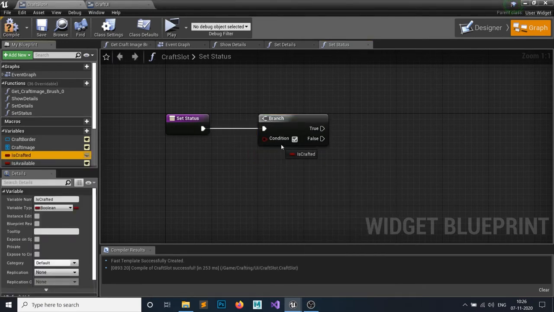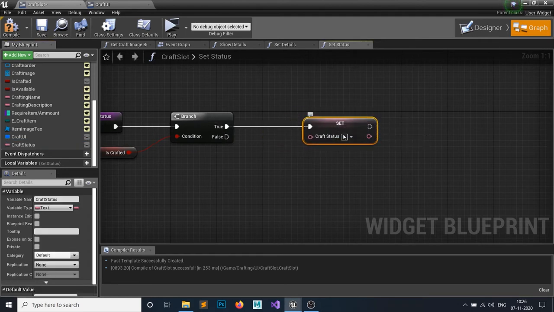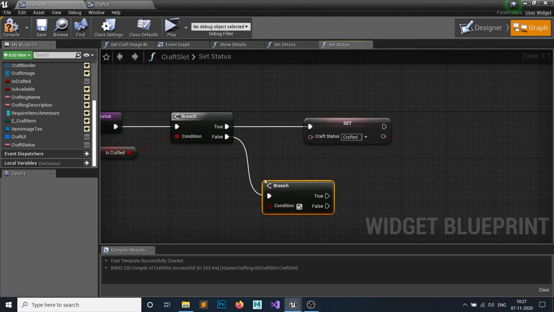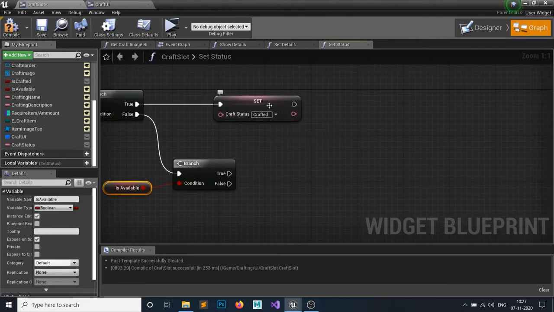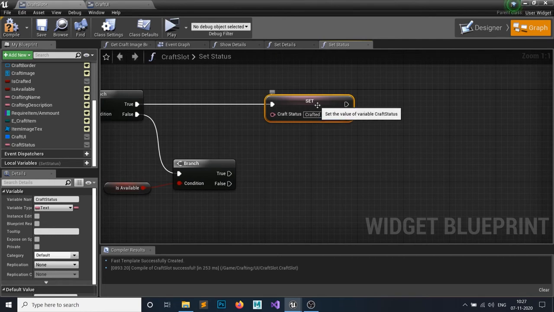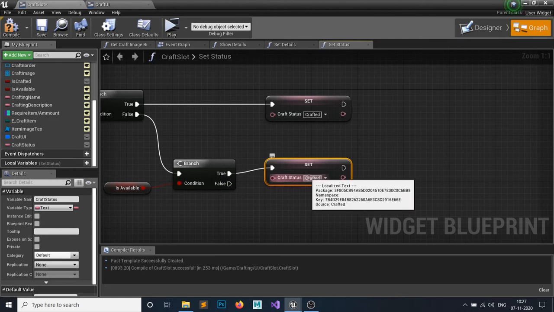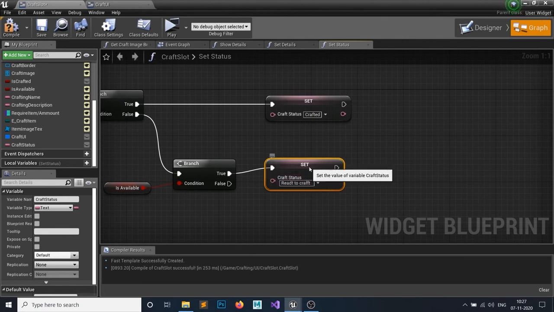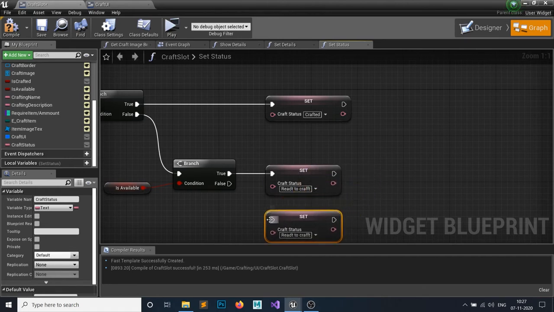So if it's crafted, if the slot is crafted, then the status would be crafted. If it is available but not crafted, then the status would be available or ready to craft, whatever. Control W to duplicate that. Ready to craft. And if it's false for both of these, then it is not available. So I'm simply gonna set it to not available.